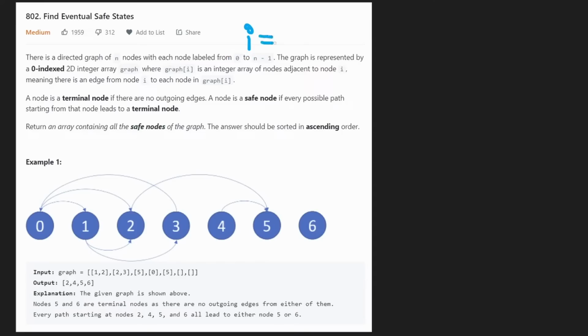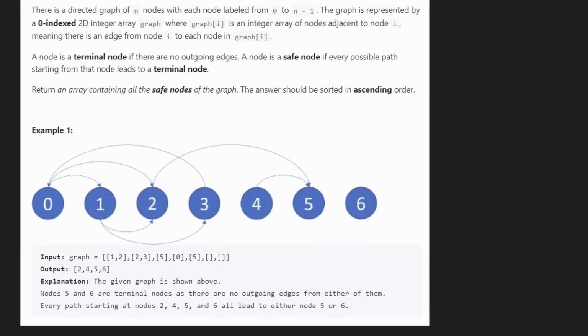So for example, if i equals 0, then we're getting all the neighbors of the 0th node. So essentially graph at index i is a list. But remember that the edges are directed. So what this means is, let's take a look at the first example below. At index 0, we can see that this is the sublist that we have.